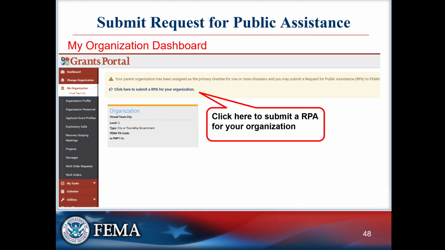But when you are ready to go, you will have a yellow ribbon, which will say something to the effect of your parent organization has been assigned as the primary grantee for one or more disasters, and you may submit a request for public assistance to FEMA. Click here to submit an RPA for your organization.